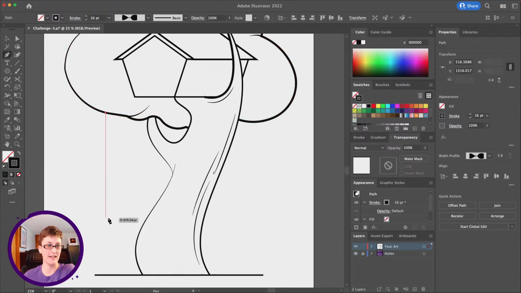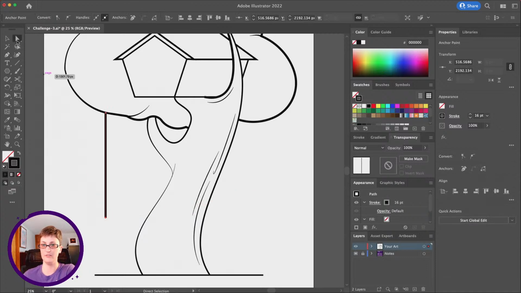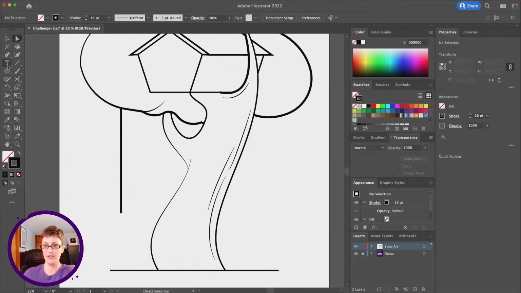So I'm going to drag a line down from the top to bottom. We're going to change this to a uniform stroke. We're going to go up to our shape tool again, and we're going to pick the ellipse tool. And this time we're going to hold down Shift and Alt to draw out from the center.